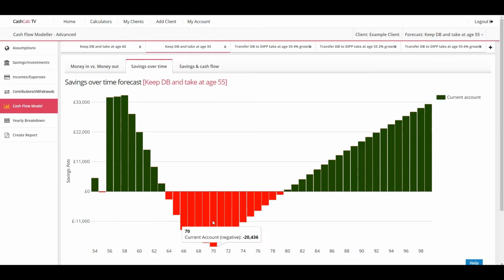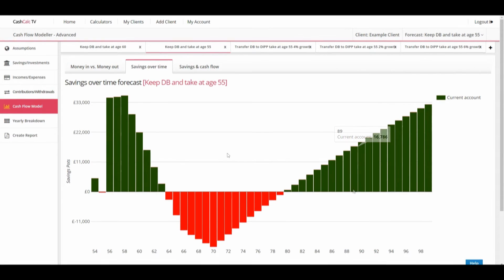You can clearly see in later life she's actually fine, but that's of course because the mortgage has been paid off. So the key problem for this lady is the mortgage and the monthly payment. So what other options have we got?